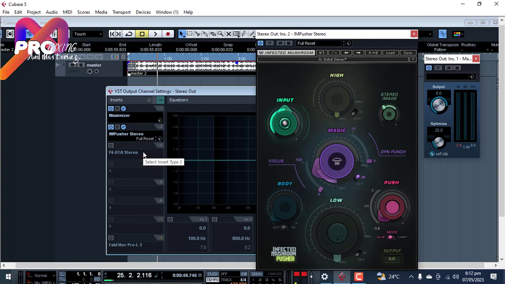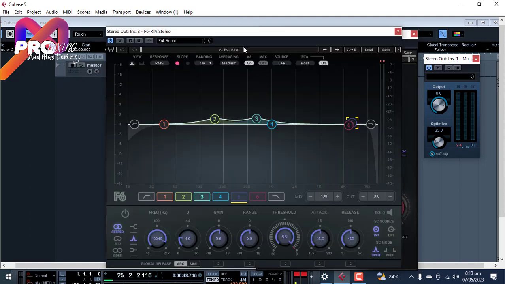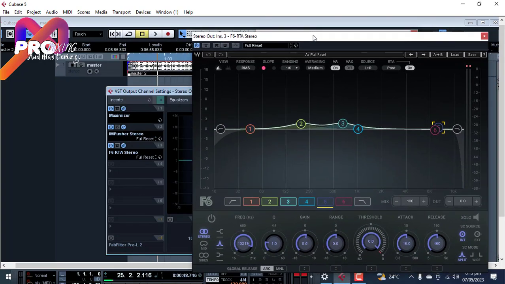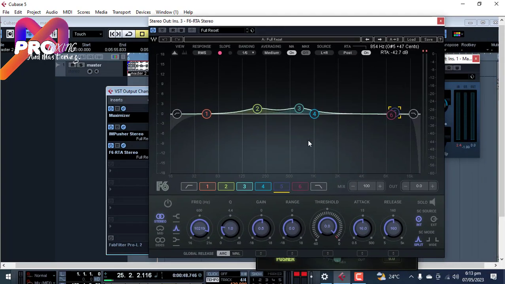The next plugin that you add is any EQ that you have. I'm using this EQ, F6 RTA stereo EQ. This is the one that I'm using. And with your EQ, what you're trying to do is add body to your song. So now it's time to add body to your song and maybe try to remove certain frequencies which are bad.